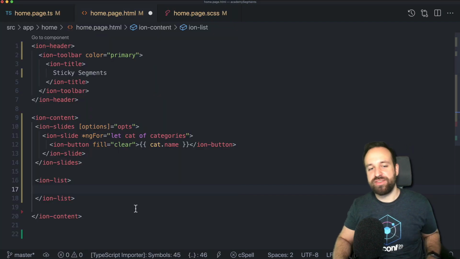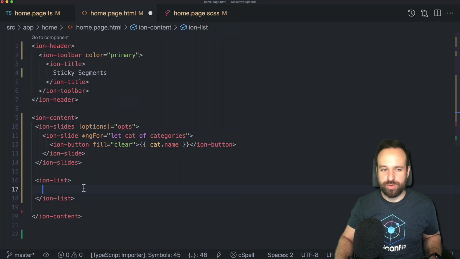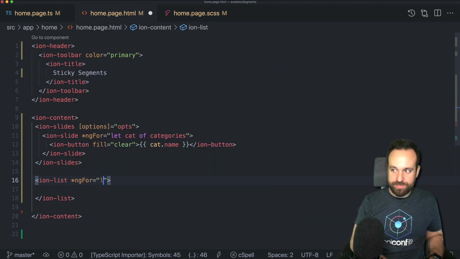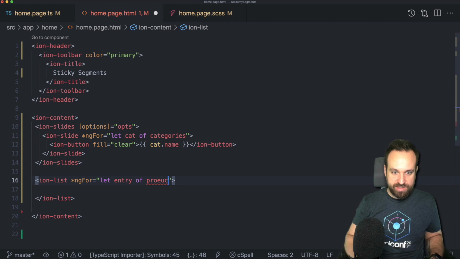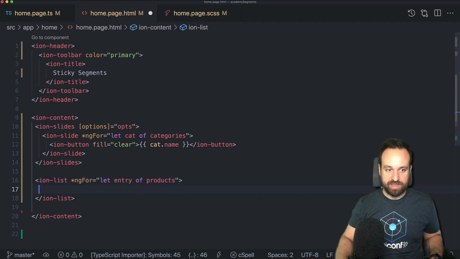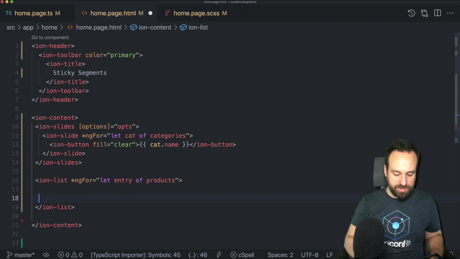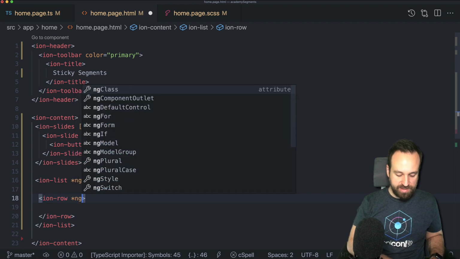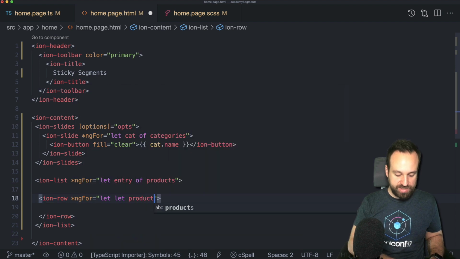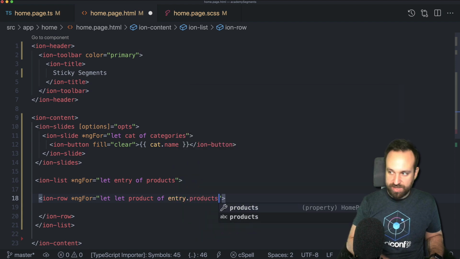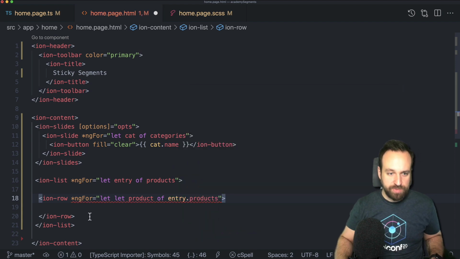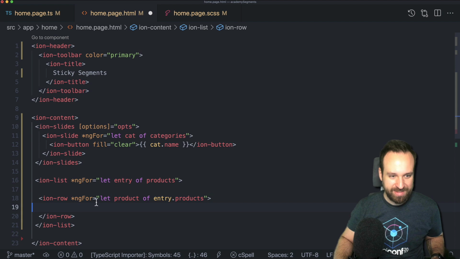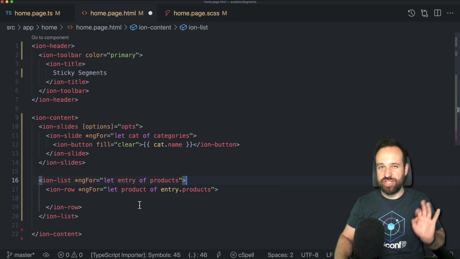So for each category, basically for each object in our array, we're gonna create one Ion list. That means ngFor let entry of products. That's basically the overview product, and at some point we're gonna have, maybe let's just use an Ion row, because then we can easily style this. ngFor let product of entry.products. Okay, so what am I doing wrong? Okay, I used let twice. All right, that's how it in general looks like.